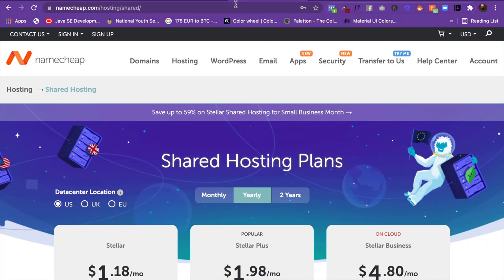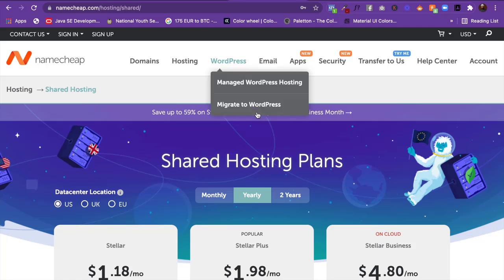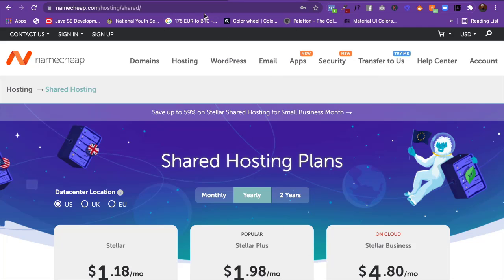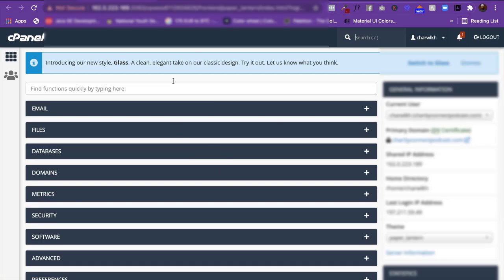All right, so after you buy your domain name and hosting, especially if you buy your hosting from Namecheap, they are going to send you an email. When they send you that email, it will contain your username, password, and your cPanel login. When they do that, you log into your cPanel. Your cPanel will look something like this when you log in.